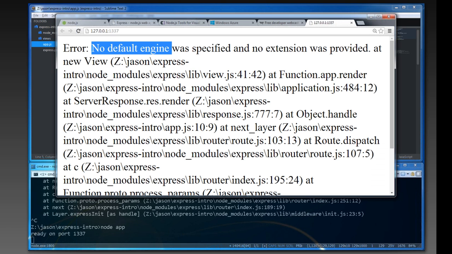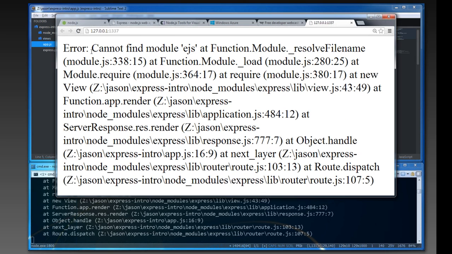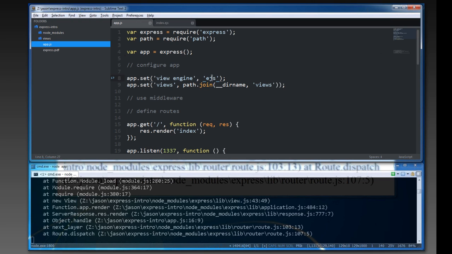We're still going to see an error, but it's a different error. As long as the error message changes, we're making progress. So this time it says cannot find module EJS. When I set the view engine to EJS, Express tried to then find the implementation of that view engine by requiring that string. So it assumes that the module that implements the view engine has the same name as the view engine. So EJS needs to be installed into node_modules, otherwise Express is going to show us this error, which you see it doing.